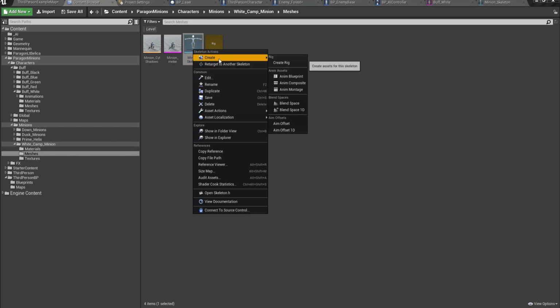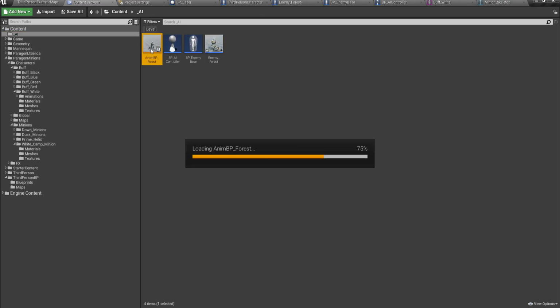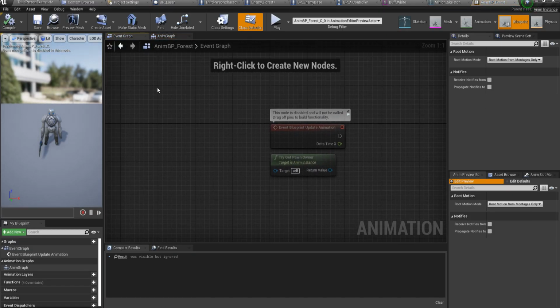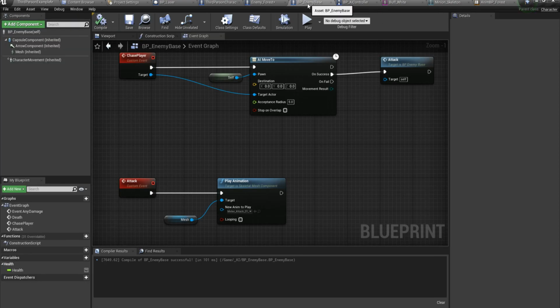And then I can right click and create an animation blueprint. We'll call this the anim bp underscore, what am I calling this? Forest? Okay. I'm just going to drag it to our AI folder and move here. All right, so let's open this up. So animation blueprint. This is how we can drive just a better looking animation so we don't have to do all that play animation in our blueprint graph here.